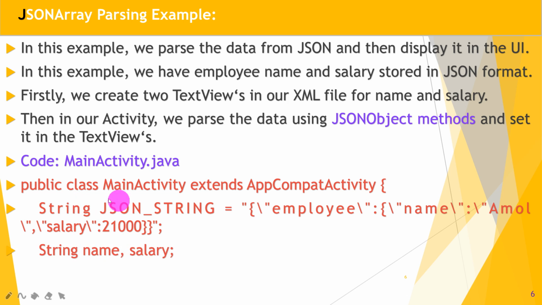So this is the JSON string. Actually, this string we have to retrieve from the server, but here we can take it as a static string. Great. So this is a string in curly brackets, so it is a JSON object, that is employee, having key value pairs: name is Amol, salary is 21,000. So this is a JSON string in this format in curly brackets.